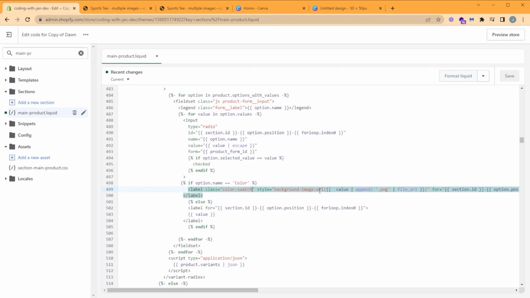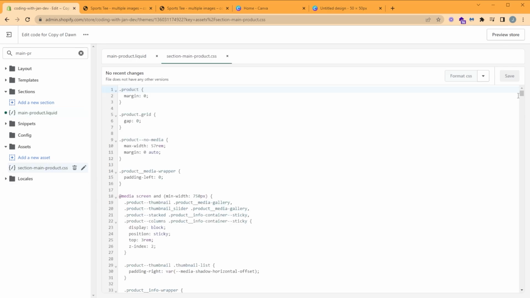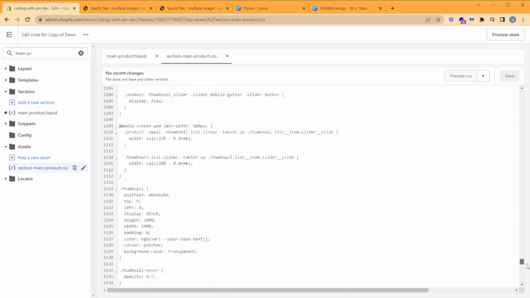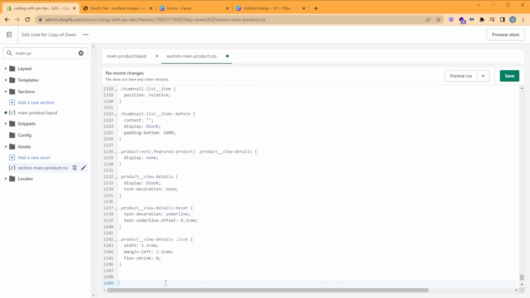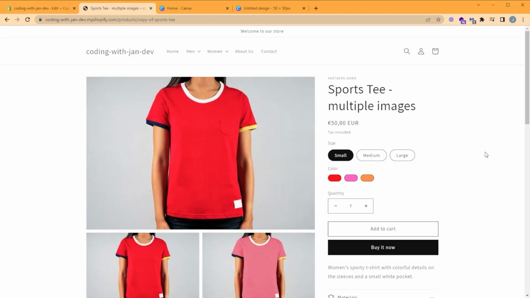So the file that we'll be writing our CSS in is going to be the section-main-product.css file. So let's click on that and scroll all the way to the bottom, and we can write our CSS here. We're going to use the same CSS class we just created, although the problem with adding our class here is that the theme CSS will still be applied. So what we want to do is look for a class on our label that is a little bit more specific. So we're going to use our inspector tool to find that class.